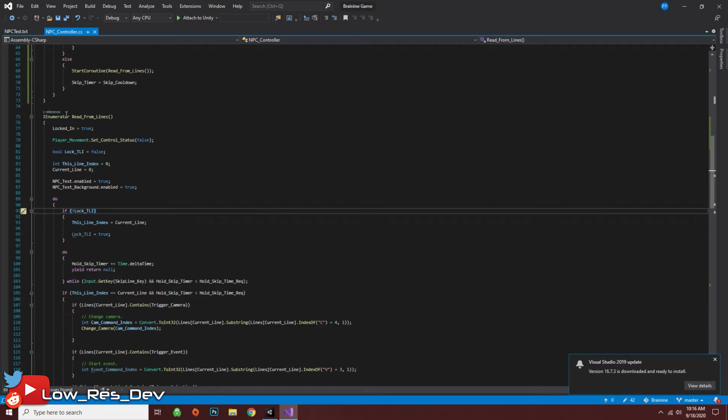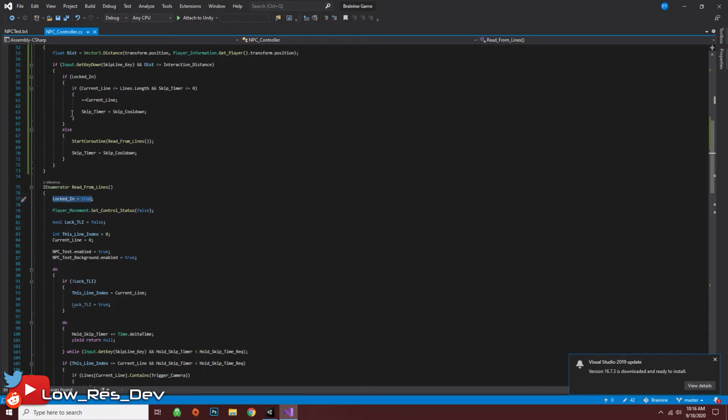Okay, now we have our coroutine read from lines. So that locked in variable right there, that bool, is now set to true. That basically just makes it so that this input has a dual purpose. It brings us into the interaction, and it has a separate purpose while we're in the interaction. So a locked in variable is set to false at the very beginning. We enter the interaction, it is set to true. So it no longer uses this code, and it goes to the next part, and it'll reserve this code. It will use this code while we're in the interaction, and it will save that for when we are no longer in the interaction if we want to re-enter it.